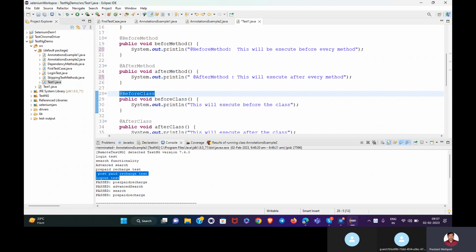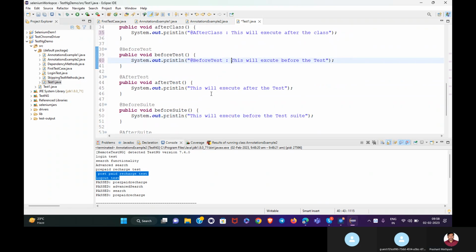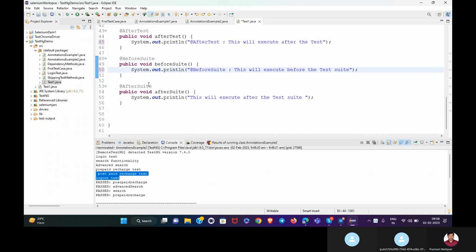Now before the class, this always executes before the class. After the class, this will always execute after the class. Before test, this will execute for the test. After test, this will be executed after the test. Before suite, and after suite, it will execute after all your suites.